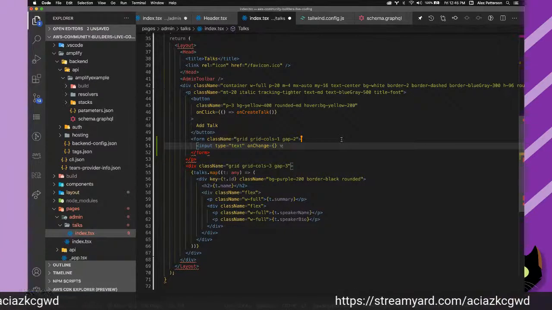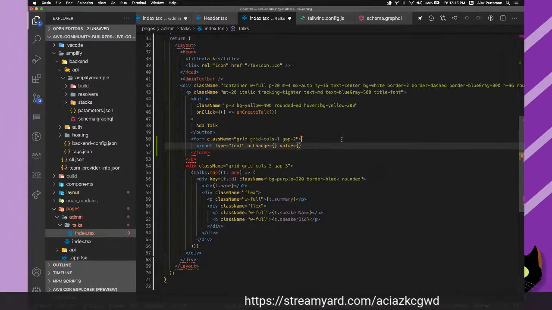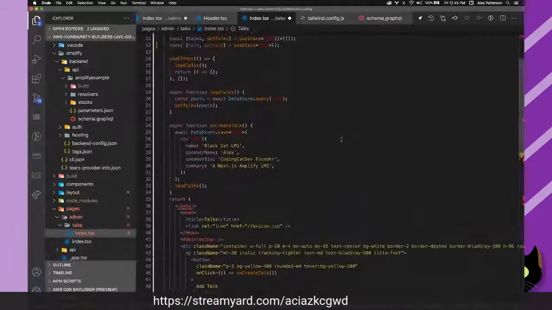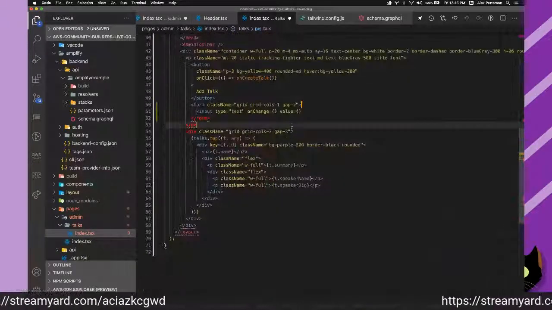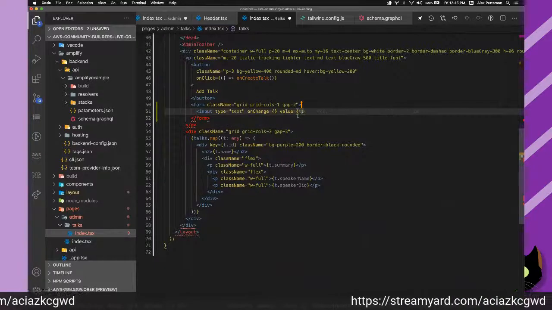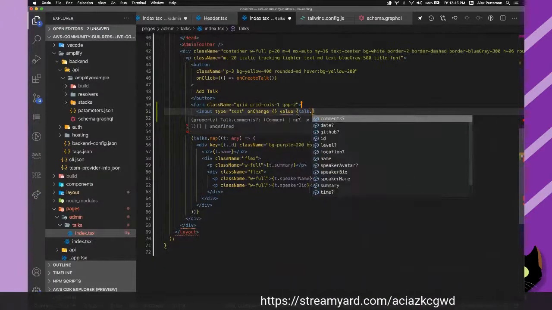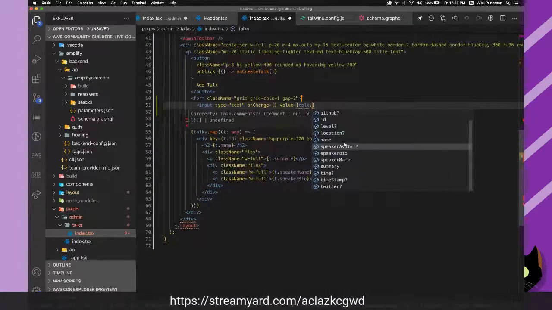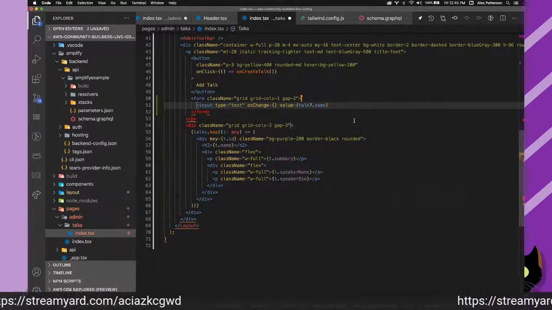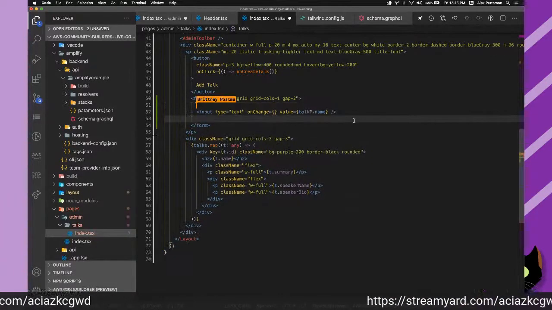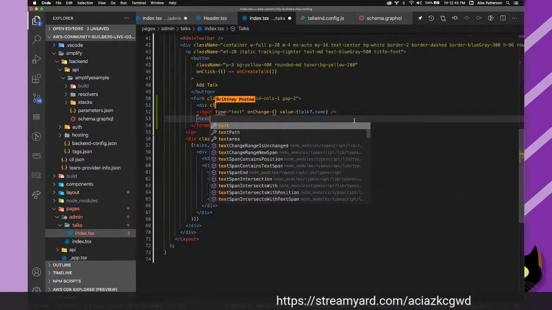And then value is going to be our, did I finish the state thought before I squirreled off? So it's going to be talk, and then talk dot name, I believe. Yeah. So let's try that for that one. And then I think we're going to need a text area.